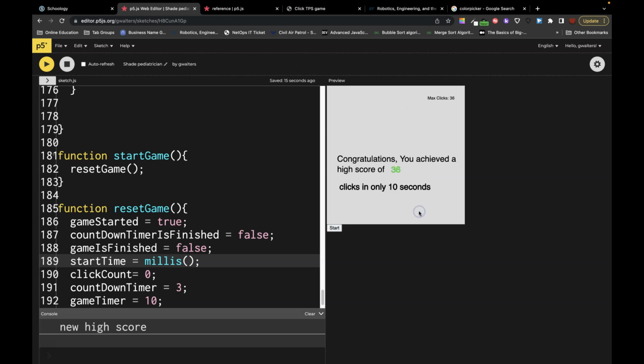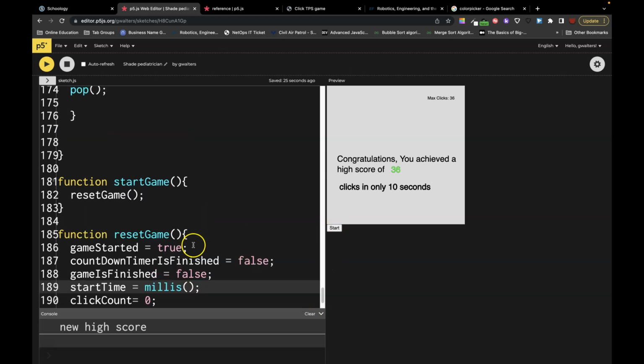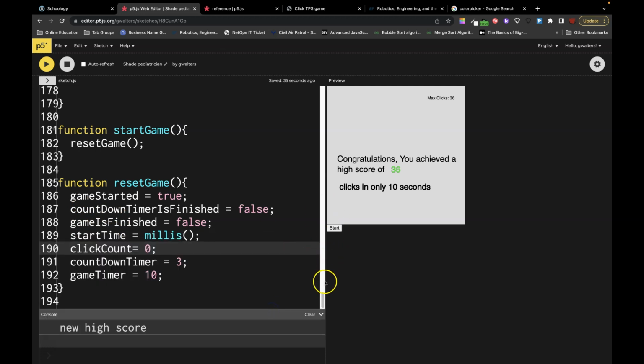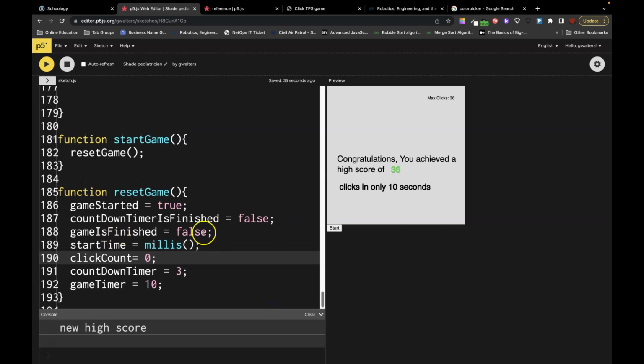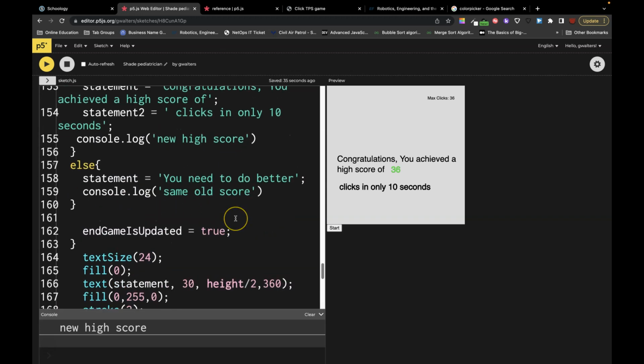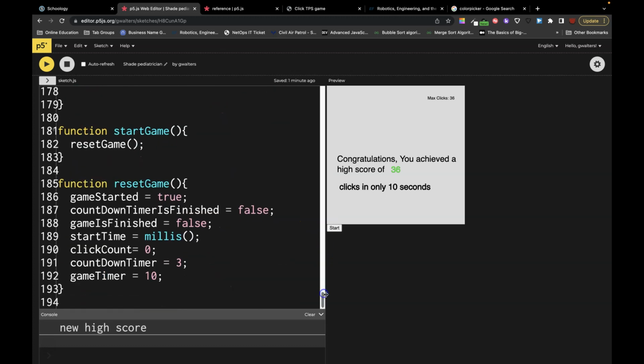Let's go. Did not update. Okay. Click count did not reset. Click count was 0. We have it fired a new high score, but it did not change it because we didn't change that other value. So that means that it did what the previous statement was. So this endgame is updated, needs to be set back to false. Okay, we have to keep testing this, make sure that we get it all 100%. Set this back to false.